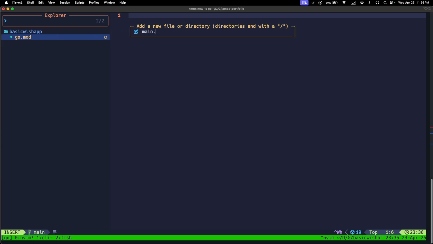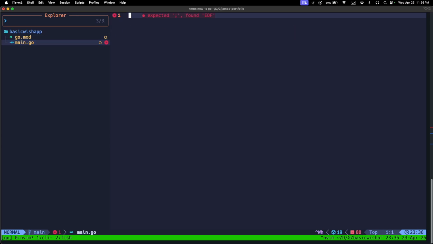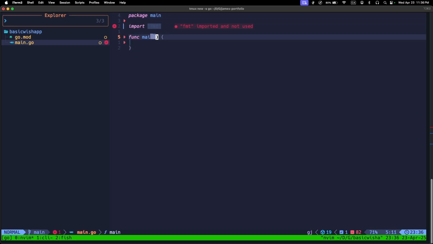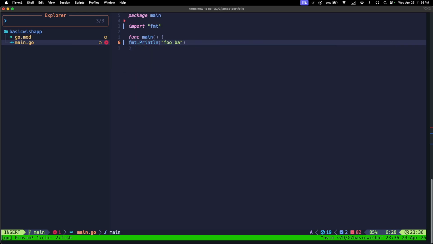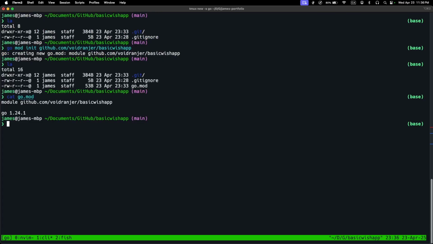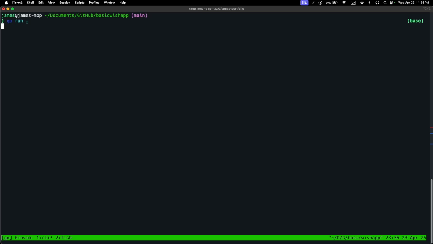Now the entry point of a typical Go app is in a package called main, and inside that package it's looking for a function called main. It doesn't really matter what the name of the file is, but what's important is you have to have package main and func main. And as a simple demonstration, I can do an import fmt and do fmt.Println foobar and go to my CLI. If I do go run dot, see that foobar has been run.